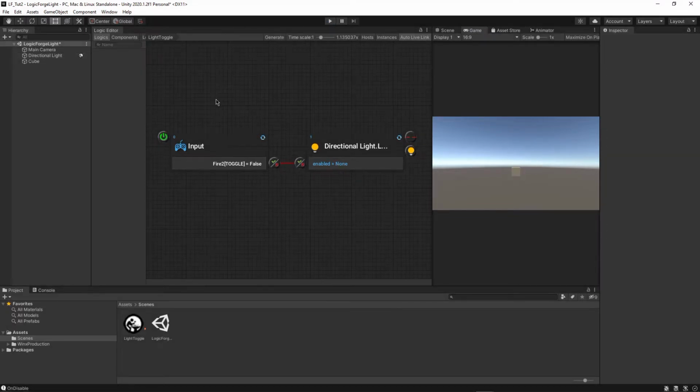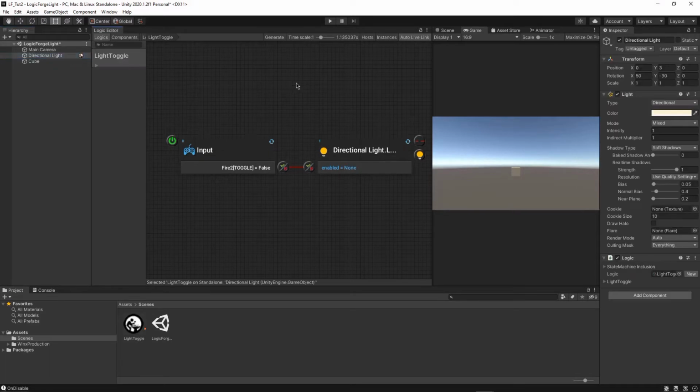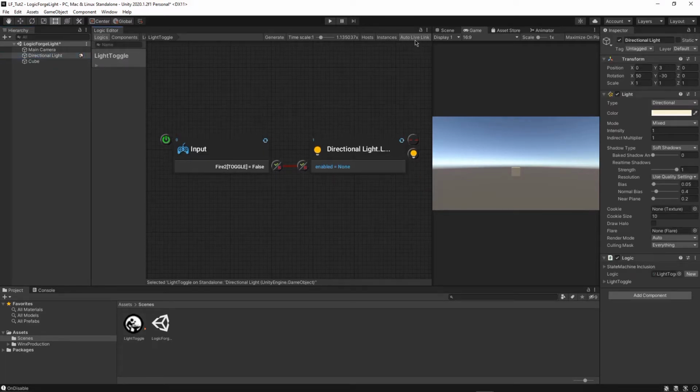The only thing you need to do to make sure that's working is click on the logic and then make sure the auto live link is enabled by just clicking on it. All right, awesome. So let's move on to today's topic.